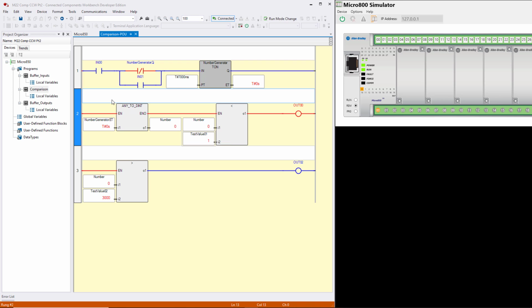Now, what is the TON waiting for to begin timing? It's waiting for input 0 to go on. So in the lab manual, it says flip input 0 on and observe. Now, if you were using all virtual, you would just toggle this bit on. Well, you can't do that here because it's buffered from this input. So we will turn on input 0. You see the rung goes true, and after 7 seconds, this is going to time out.